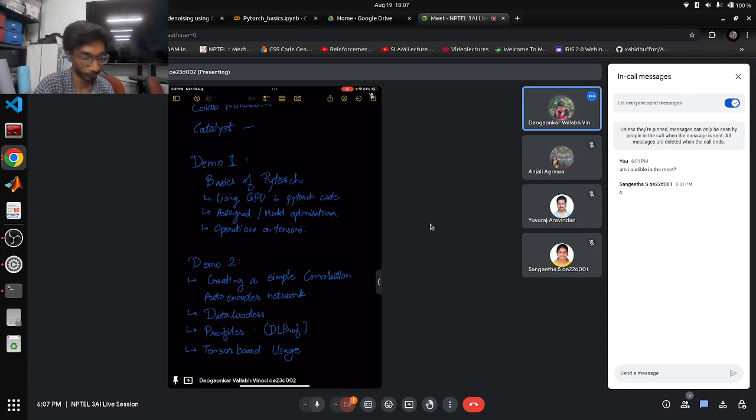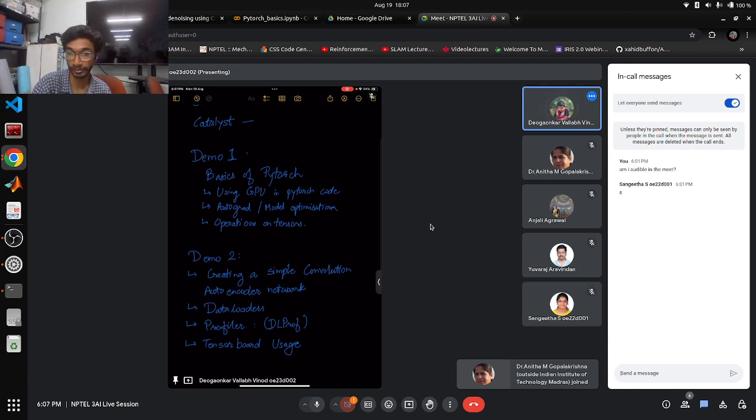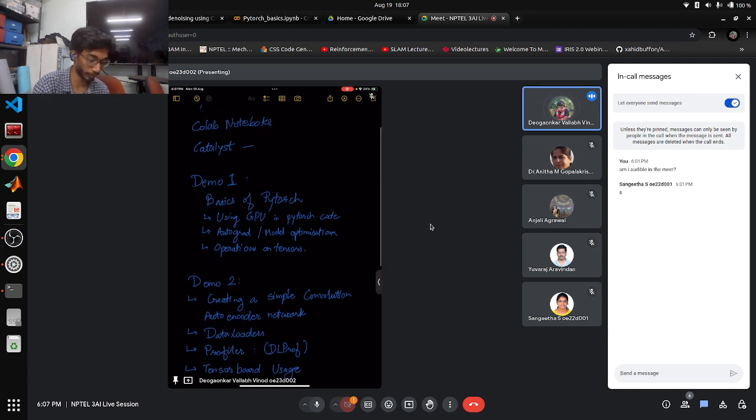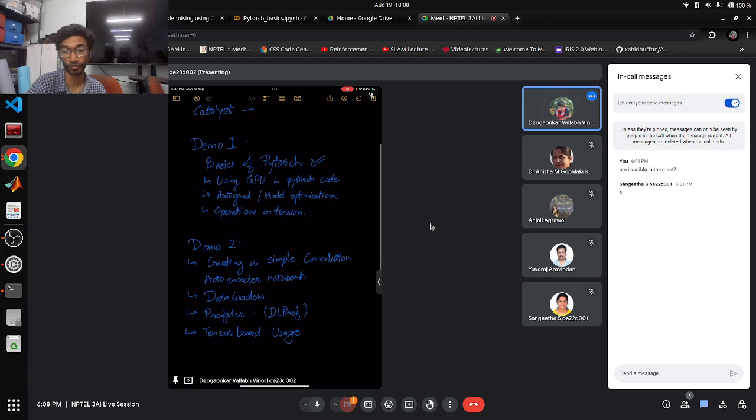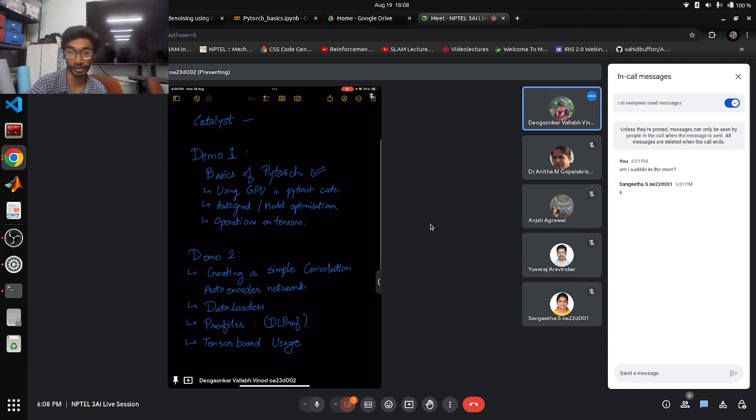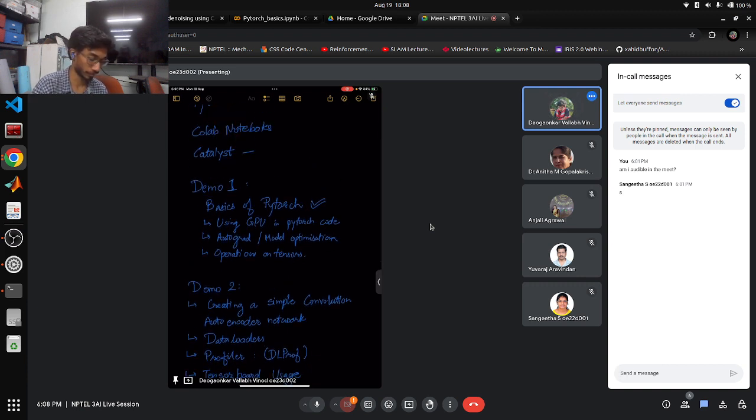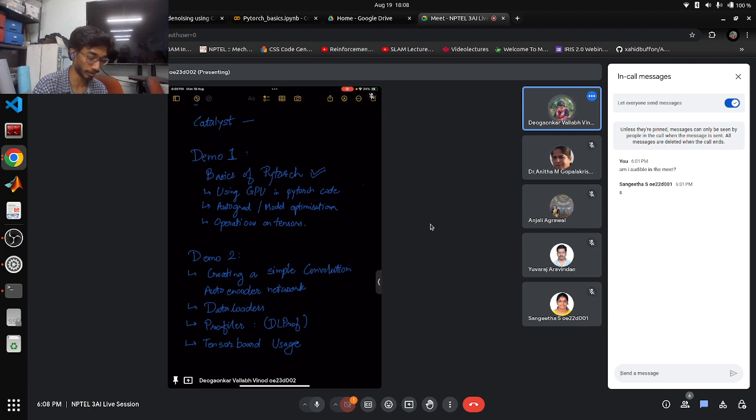I guess we can start. So basically, I have noted down the parts that are present in both of the demos. The first demo will mainly talk about the basics of Pytorch, and the second demo is about an implementation of a convolutional autoencoder network for a simple task of image denoising. In the first demo, we'll mostly look at how you can use GPUs in the Pytorch code. We'll also see the autograd functionality of Pytorch, and we'll look at some operations on tensors.